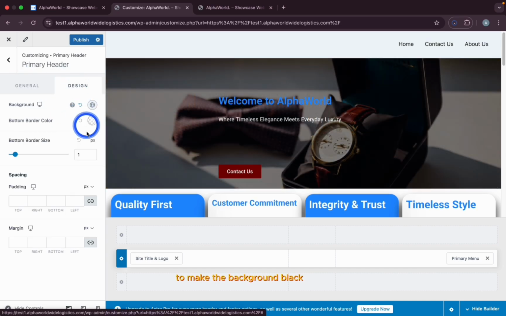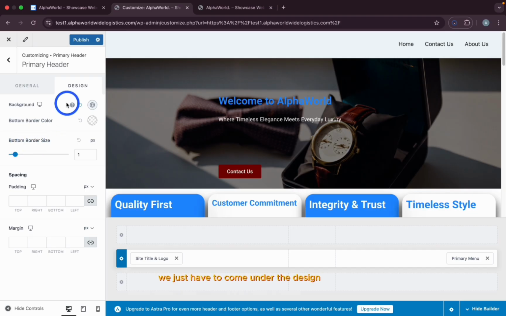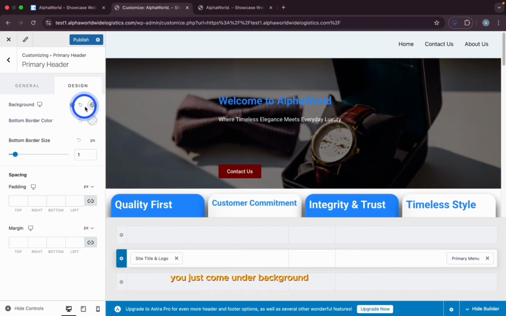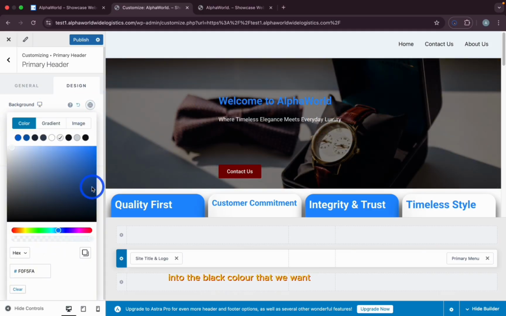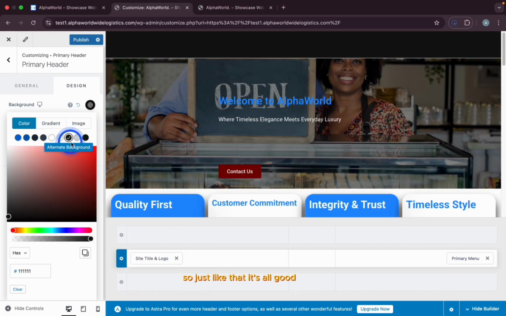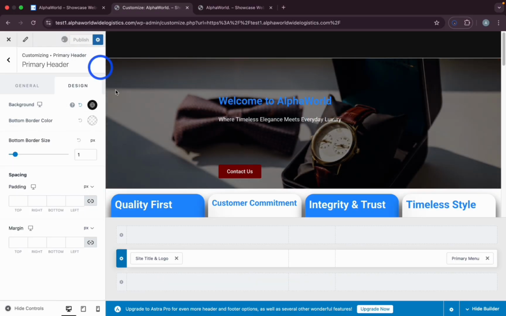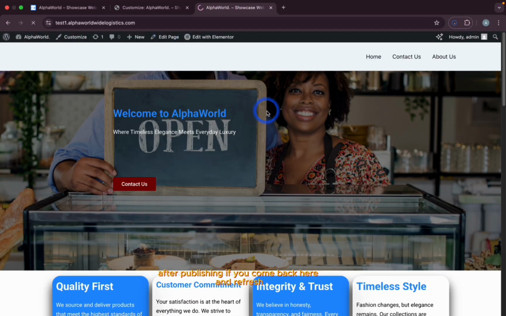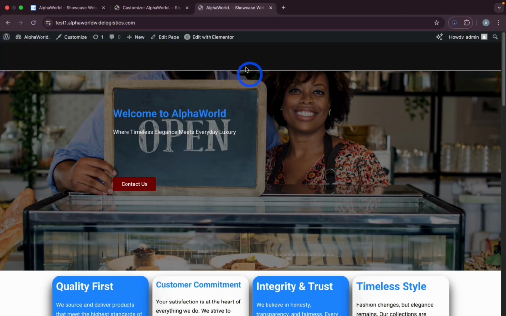To make the background black, we just have to come under the design, and it's very explicit and well spelled out. Under background, you change the white color into the black color that we want. So just like that, it's all good. And when you turn it black, you publish. After publishing, if you come back here and refresh, you see it turns black.